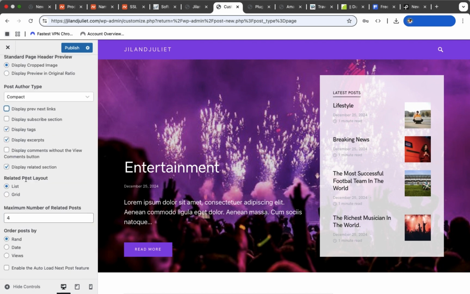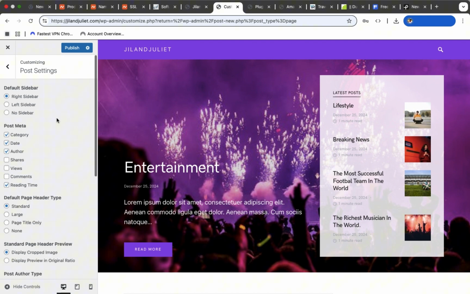Okay, related post layout. Here you select, okay, you leave it this way. A maximum number of related posts, 4. Other posts by, you leave it this way. Do not select this, or if you choose, you can select it. Then after that, you click on publish.